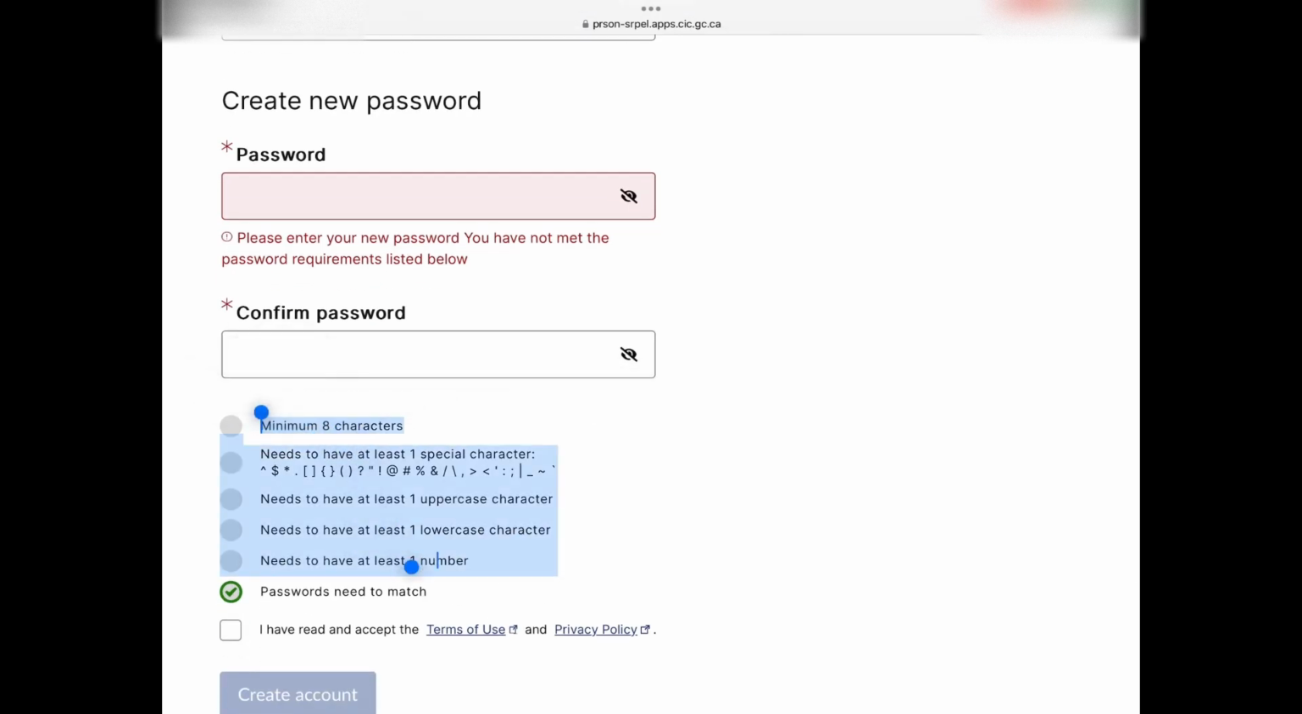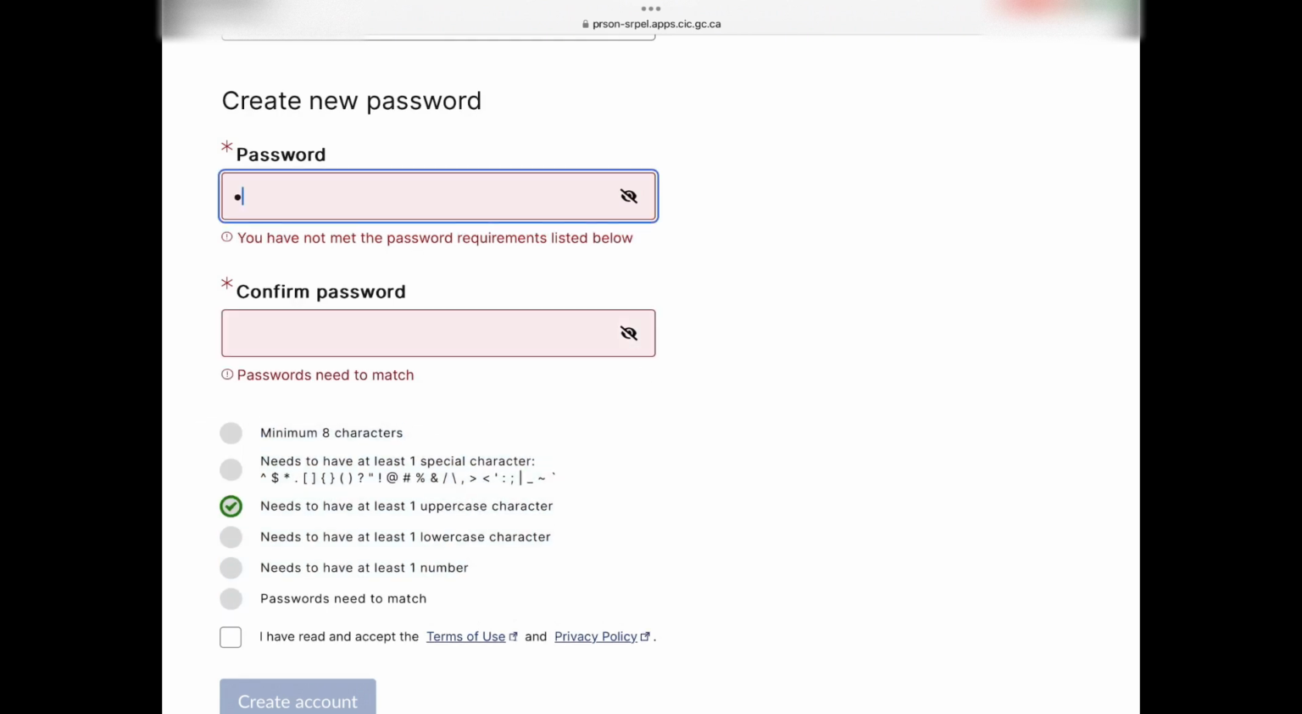Your password must meet these criteria. It must have 8 characters. It must have a special character. It must have an uppercase and a lowercase and 1 number. So make sure you pick a password that meets all these criteria. And I'm going to go ahead and say this is my password.